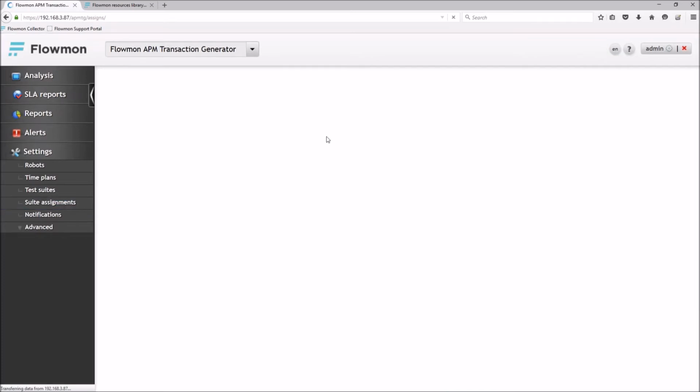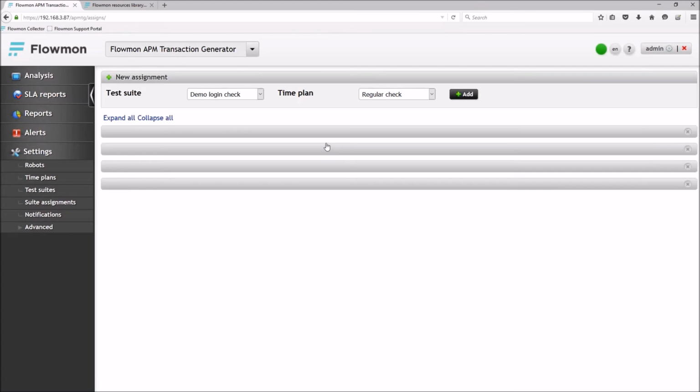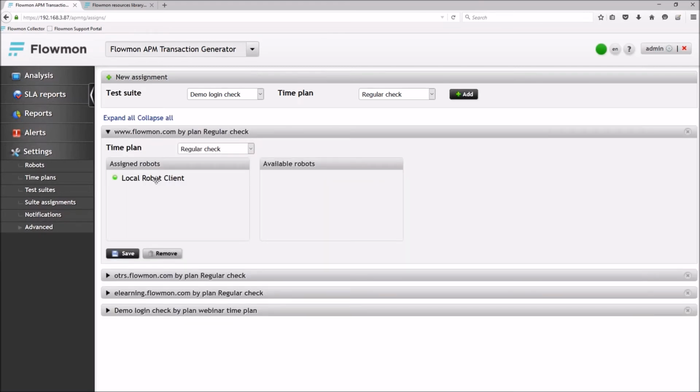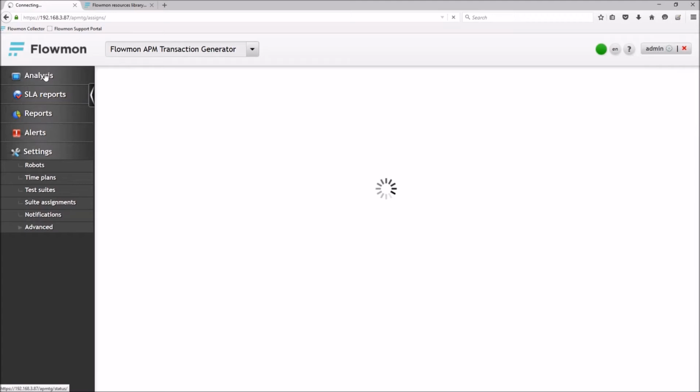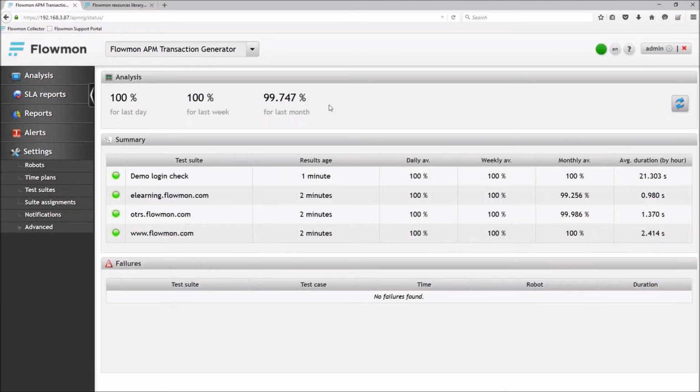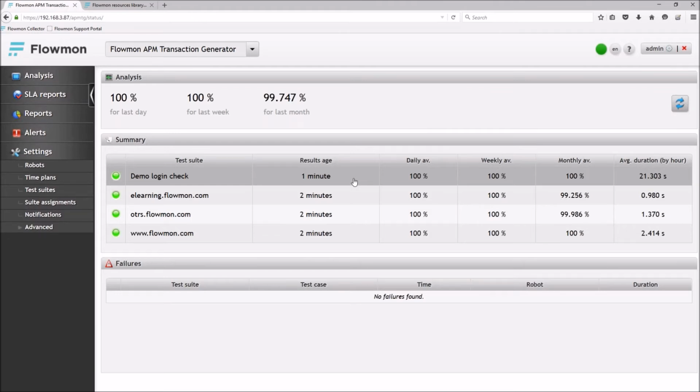After that, the last step is to assign the time plan to the test suite, and also assign the robot which will be doing the testing. So this is everything you need to do to configure the transaction generator. And if I click on the analysis, I might be able to see the results. Yeah, so here is the result.